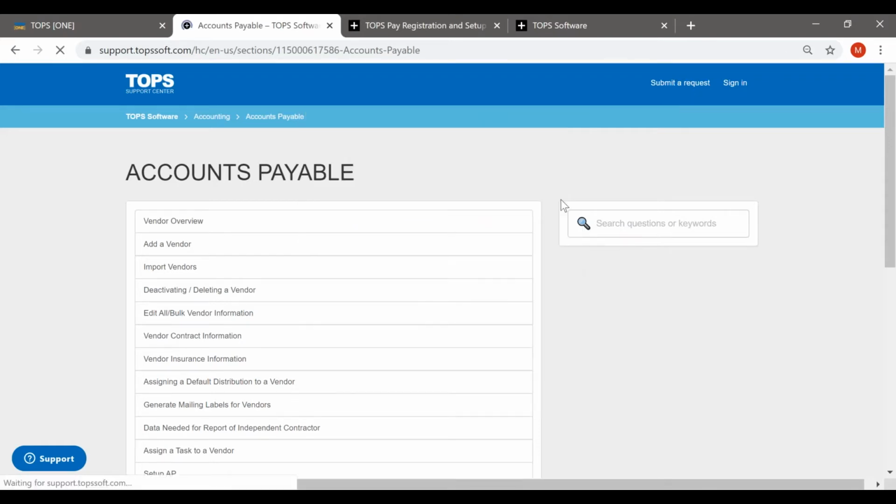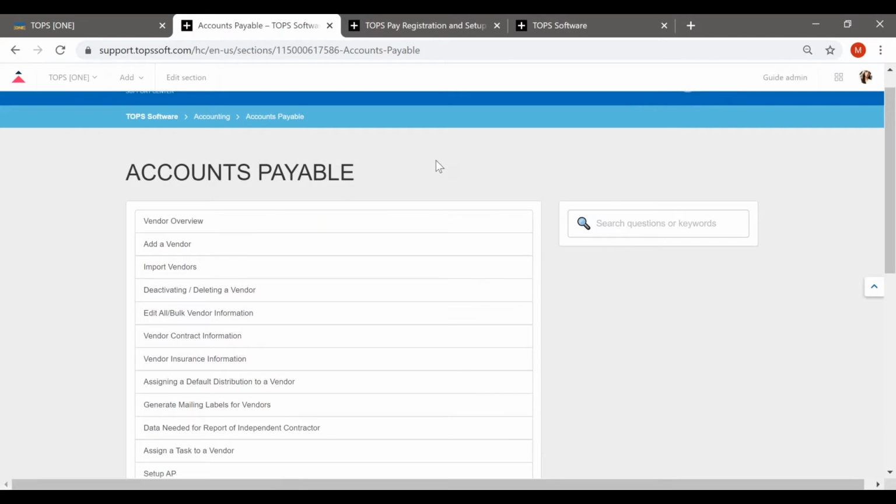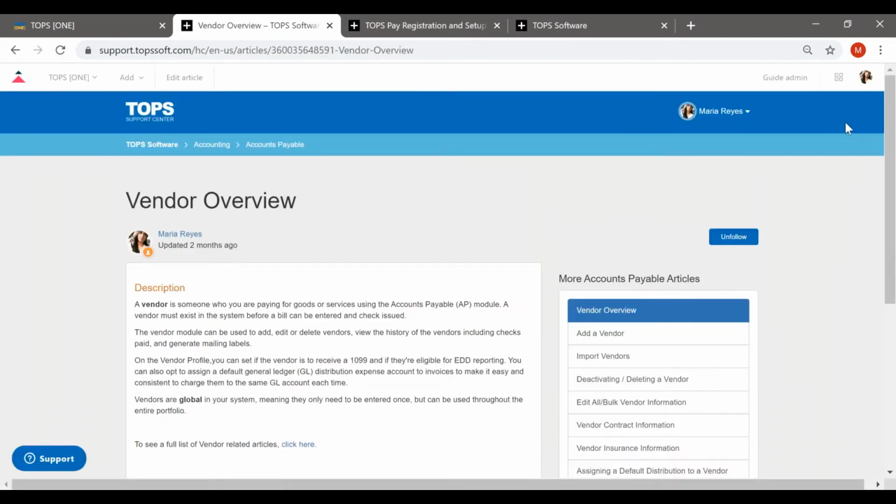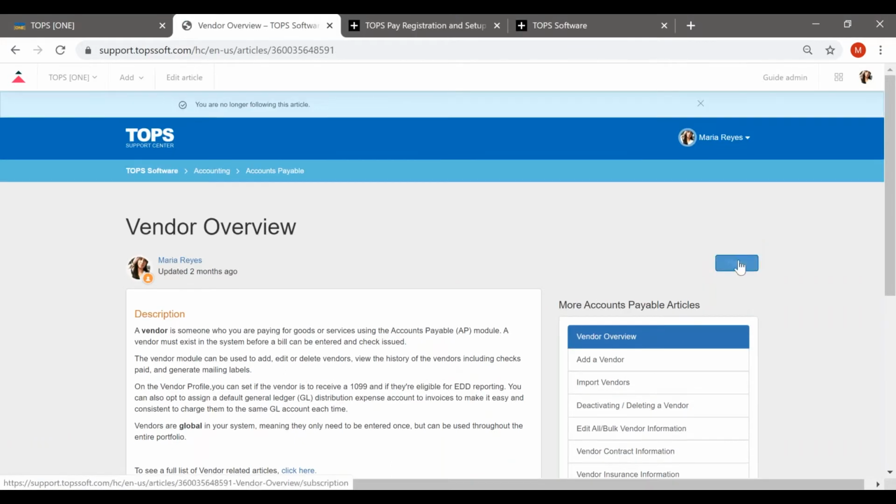If you're signed in to these sections, you can set alerts for whenever any articles are updated. If you click this little button over here, initially it'll say Follow. If you click the follow icon, you'll be notified anytime specific articles are updated. So this is really helpful.